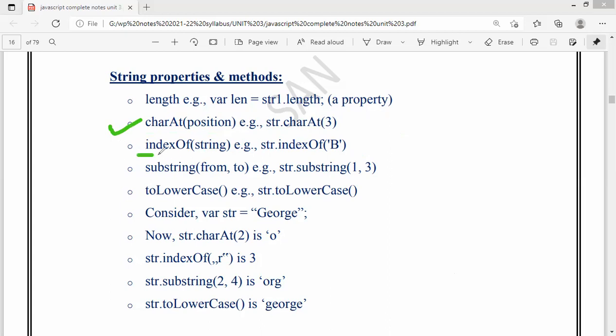So index of string. O is capital here, right? So index of B. Suppose there is one string, and in that string, one letter is there. For example, BOBBY, Bobby. You can see here B exists in 3 positions, but it will first give me the default, that is the first position. Where the first B is found, it will give me that position.